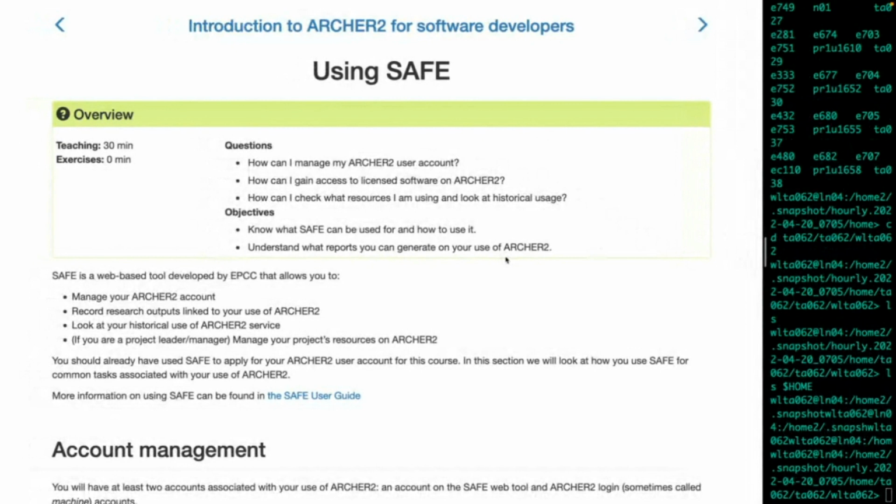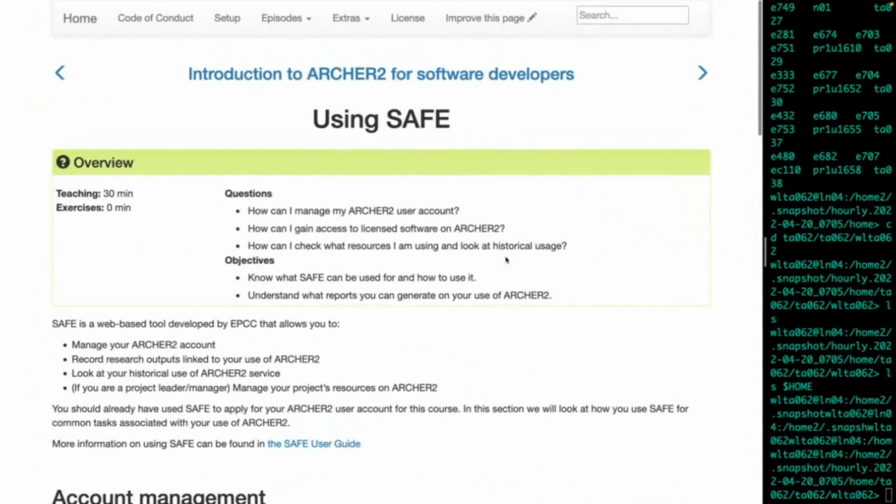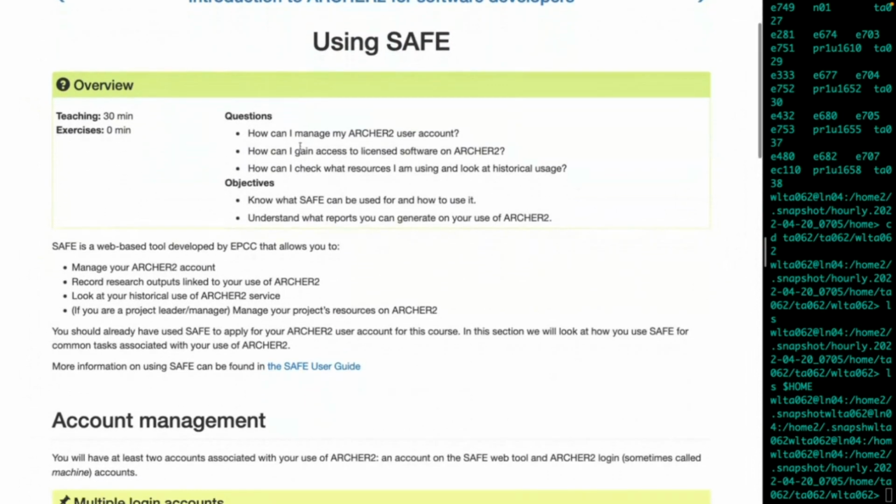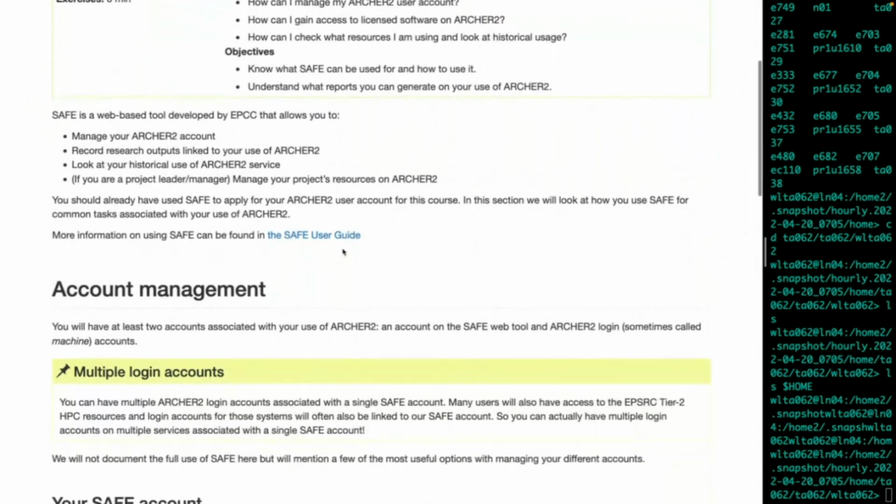So the SAFE, you'll have all gone through it in the process of getting your ARCHER2 account set up. So you'll have some awareness, at least, and possibly a lot, of its functionality. We're going to go through some of the management tools it gives you to help you work on ARCHER2. I'll probably help to demonstrate some bits through this as well.